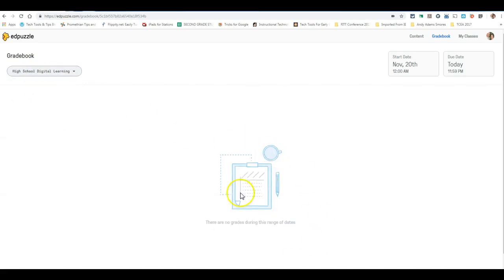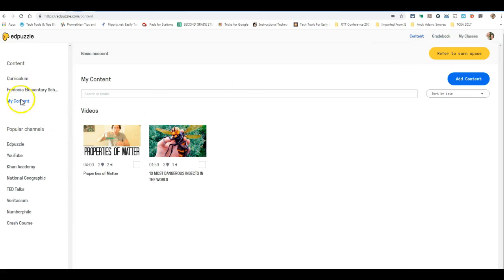There are no grades during this range of data because I haven't had anyone do mine, but you would have information here on the gradebook. So you can use this as a true formative assessment, and you will get a score that you can take and put in your gradebook. So remember, content is where you add your videos. I didn't tell you, you can also add content here. You can create a video, upload a video, give a student project, or make new folders here.